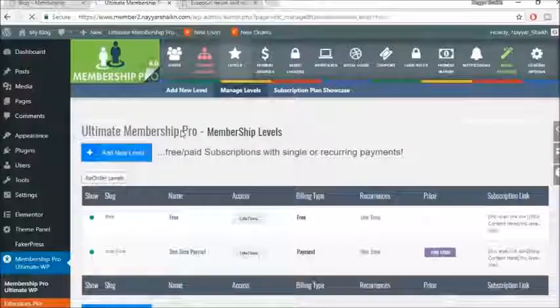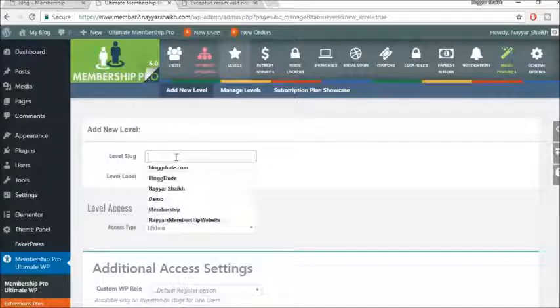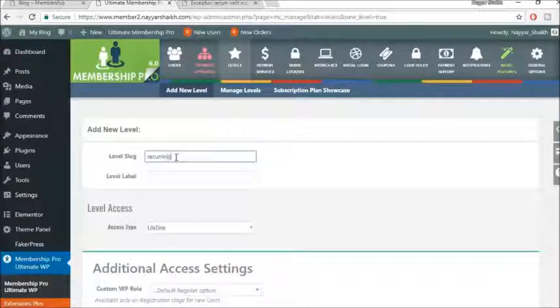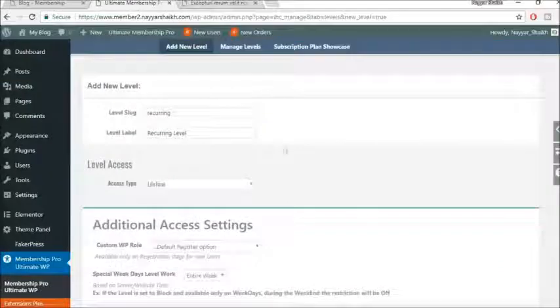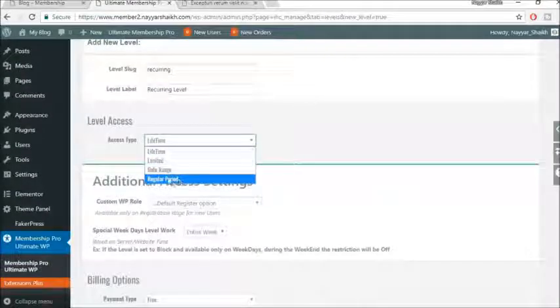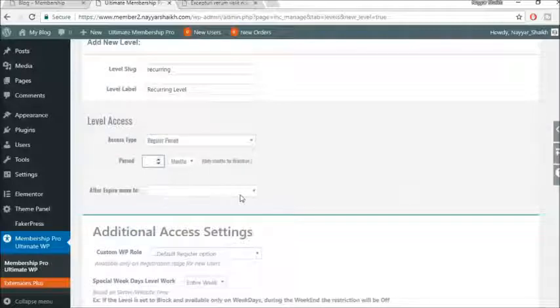Let's click on add new level, and let's give a slug. So we'll type in recurring. Level label, so we'll type in recurring again. Now basically this is a recurring plan. So we'll select regular period over here, and we'll select 1 month, or you can select different things, 2 weeks, 1 year, or so on.